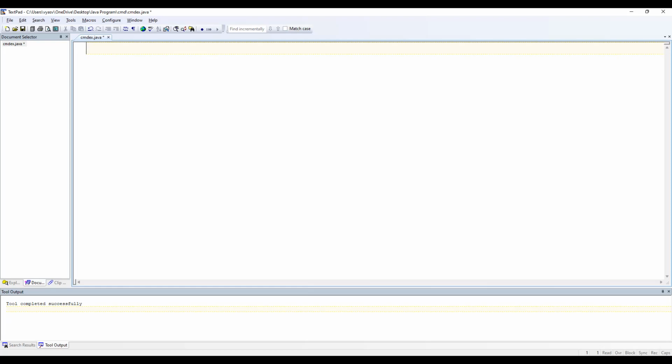Welcome to Tech Wizard. So today we are going to discuss how to take the input from the user. One of the ways to take the input is using the command line arguments. Okay, so we are going to discuss command line arguments today.